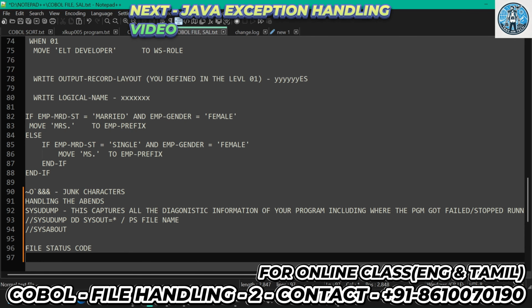Yeah, so DD name mismatch gives file status code 35, and 39 is an error in opening the file. So those are the things you need to remember, 35 and 39. These are the very famous file status codes. And 10 is the end of file, right? You can also search on the internet, so I'm not going deep into that concept. Okay, let me jump into the program.